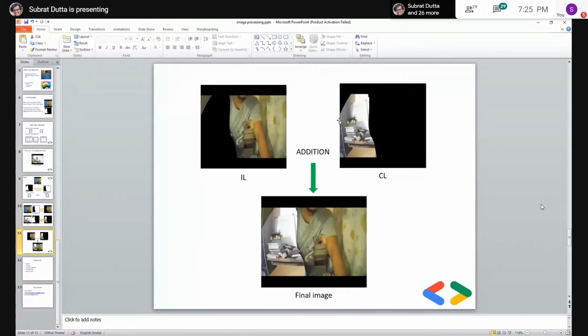Suppose we have two matrices, IL and CL. Then IL's first pixel, IL11, will be added with the pixel CL11. I think that is clear? Very simple addition, nothing more complicated than that. And we get the final image. So this is the basic concept of the entire project. I hope this is very clear to you.